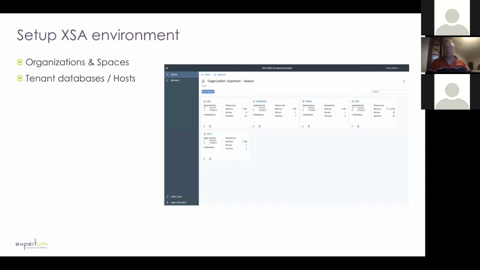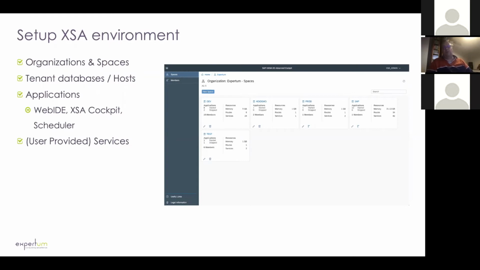Quick mention of the SAP space. This is kind of a system space, and this actually contains applications like the web IDE, the XSA cockpit, scheduler, and all kinds of other functionalities that are available by default, out of the box. And then in the XSA, you can also see and create your user-provided services or see other services that are available. And also very important to mention, of course, you have to create users and roles within the spaces to give people access and to start building their artifacts.